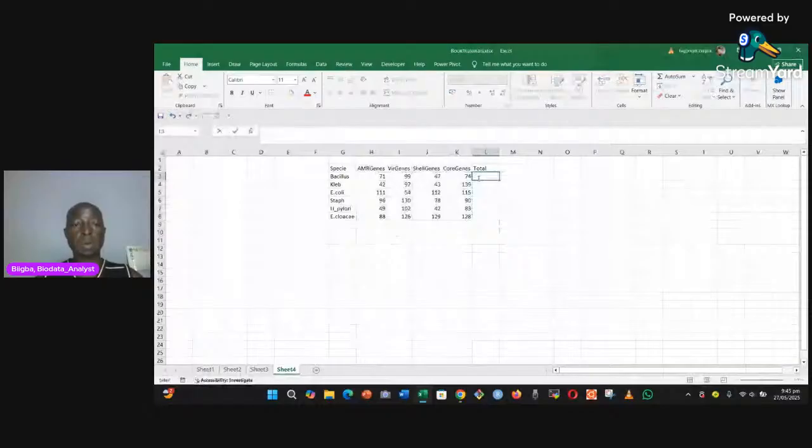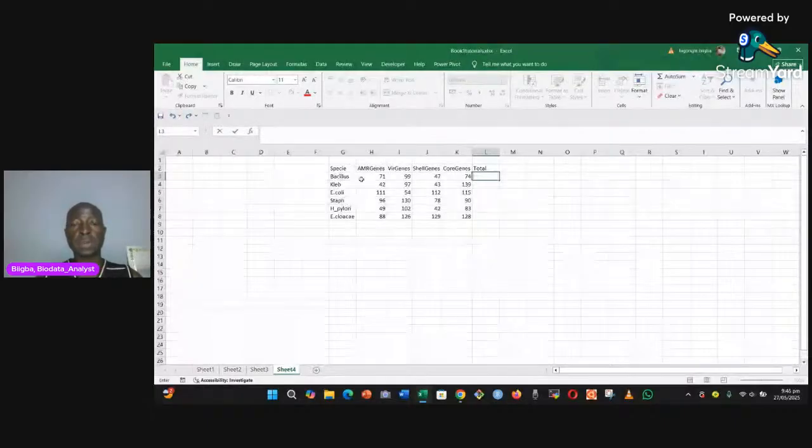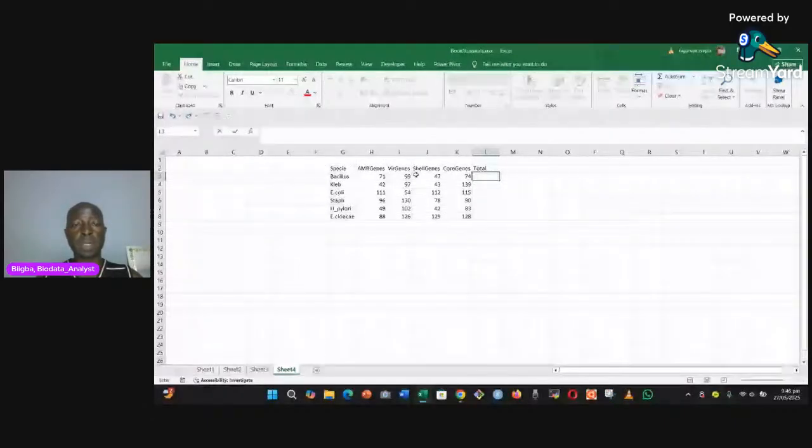So now this particular bacteria called Bacillus, we have another one here called Klebsiella, E. coli, Staph aureus, H. pylori, and then E. cloacae, that's Enterobacter cloacae. So these are different genes that are found in them. So we want to now get their total number of genes which are found in them. So we have to calculate our totals here.